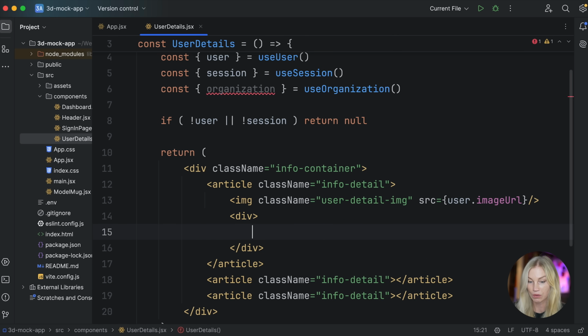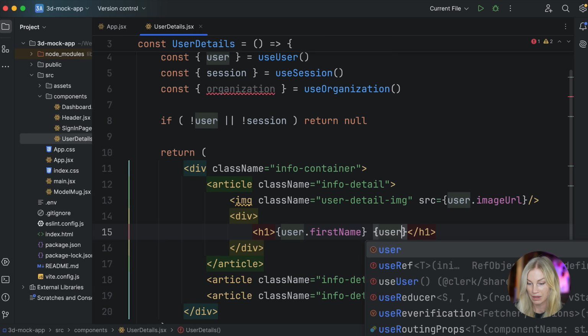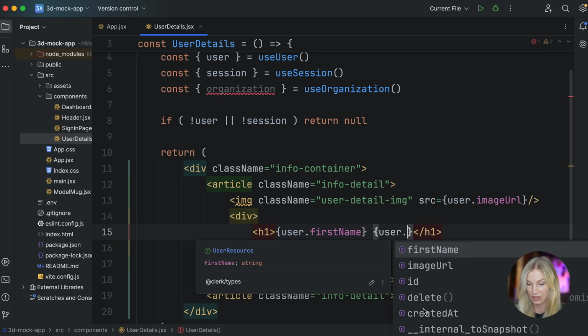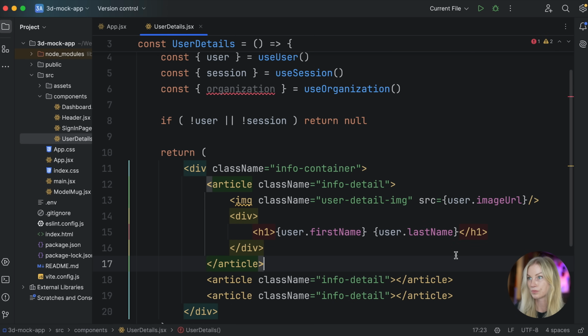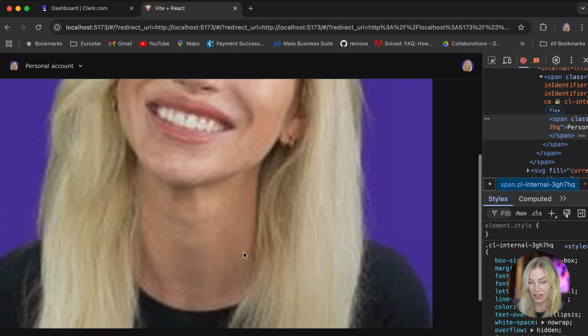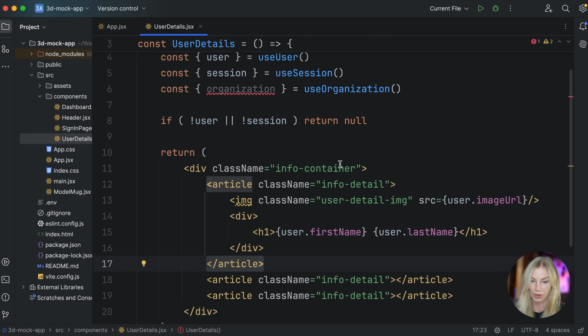And I'm also just going to make an h1 element like so. That's going to get my first name again from the user object, and I'm going to put a space there, then my second name, so user last name. Cool. So once again, this is what it will look like at the moment. Maybe let's style it up before we go further.